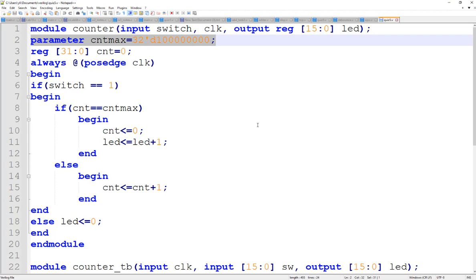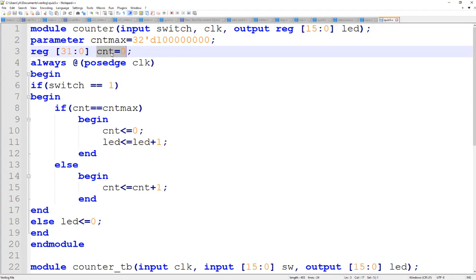If it's counting by 1 second, you know that you have to have a parameter count max, which is 32-bit. The length doesn't really matter. For now, it can be longer, but if it's 1 second, can we just use a 32-bit decimal number, 100 million, because it's running at 100 megahertz? So let's just do it. Type the parameter here first, and then you need a counter to reach this count max. Because this is 32 bits, your counter has to be 32 bits as well. Give a counter, and the counter is counting internally. Keep in mind, it's a register type, 32 bits.